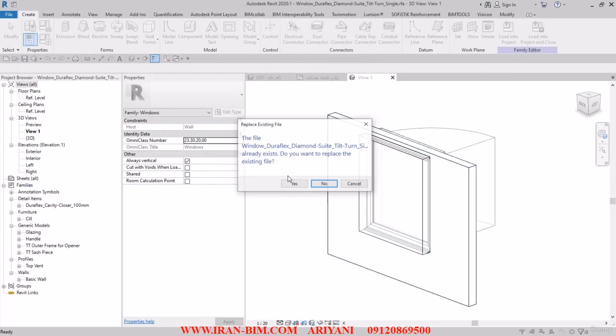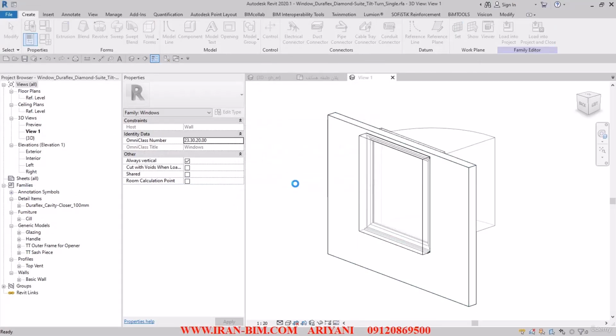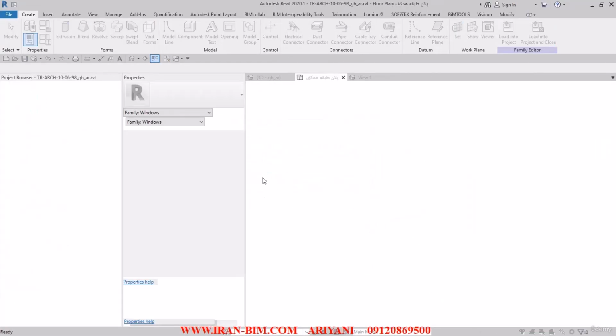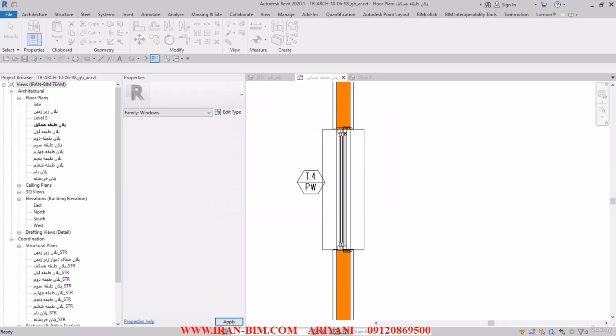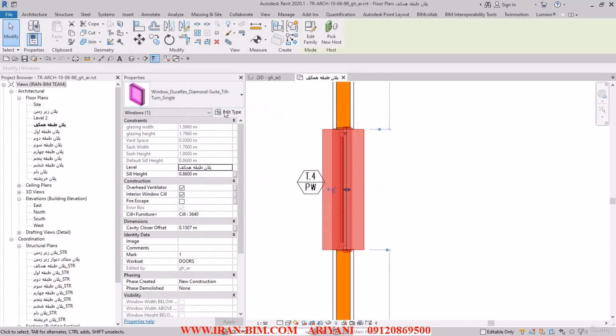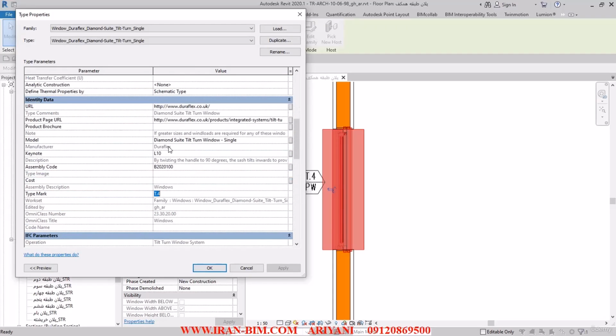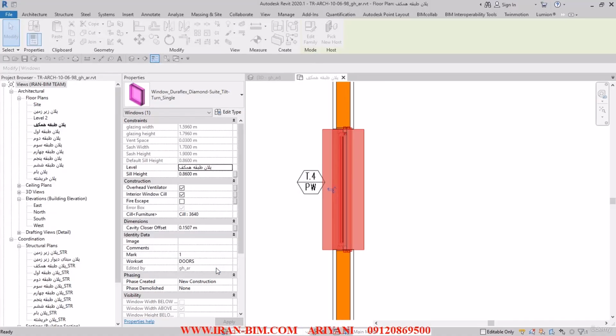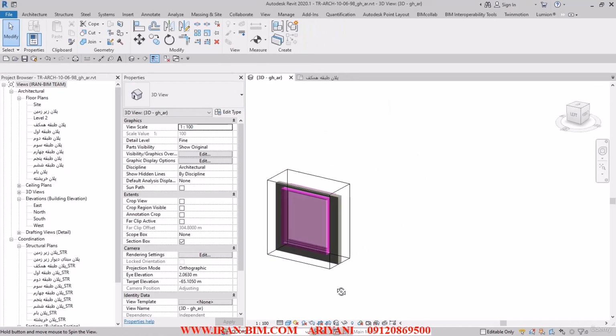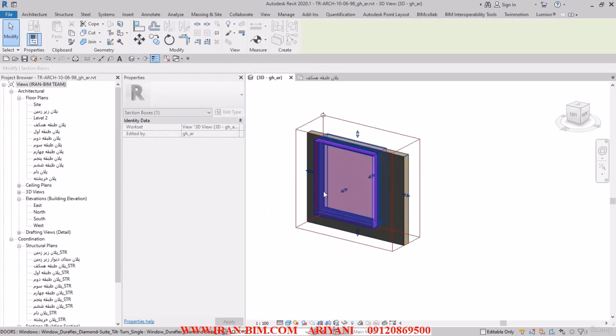So I hit the load into project and close, and then yes, and then yes again, and then I make a quick save. So I select it and I hit edit type, and I scroll down to the model, and here it is. So I write p.w, and after I've done that, I hit OK to close it up. Let's go to the 3D view to see how it looks, and this is how it is.